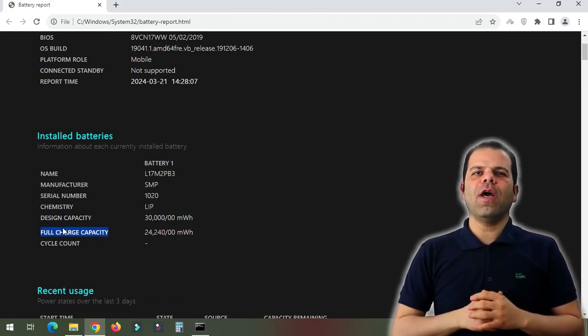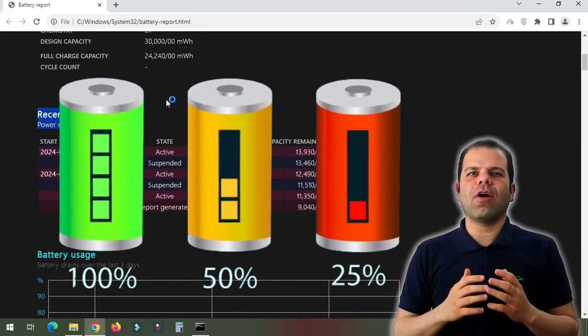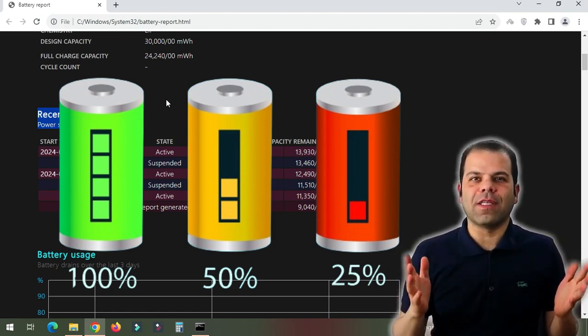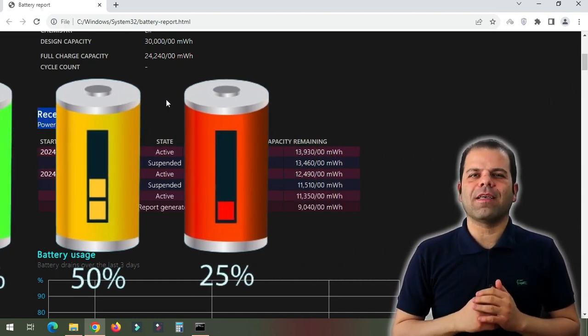In this video, I want to show you how to check the battery health of your laptop in Windows without any software. It's very important: without any software. It's easier than you think.